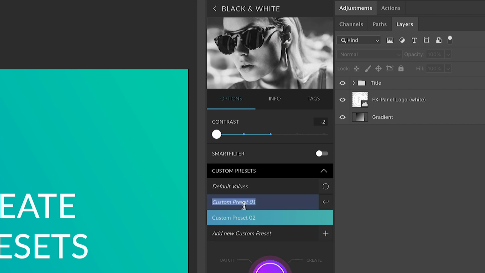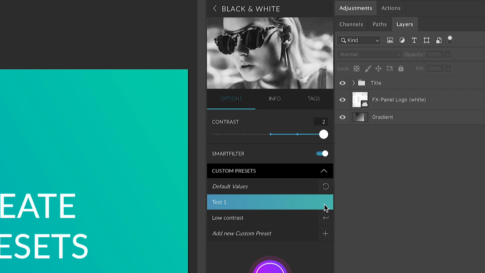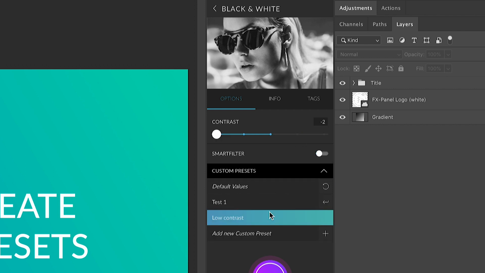By double-clicking on one of those presets, I can give them a name, test. I could even adjust those settings by holding the Shift key, and I can rewrite this preset with the actual settings.